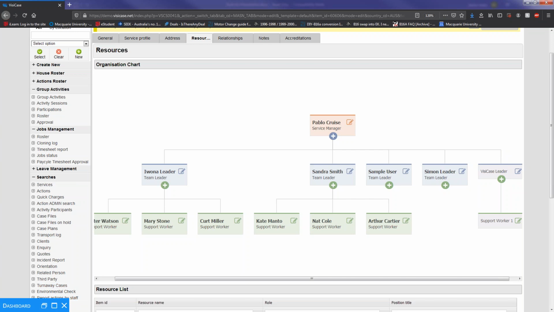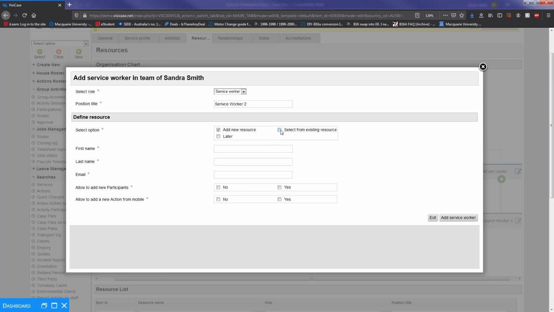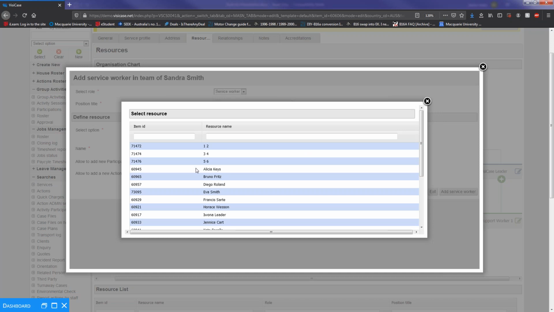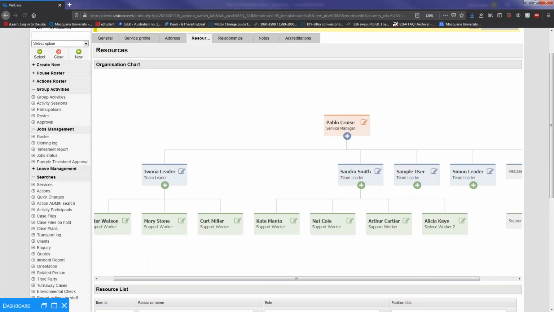If we wanted to add someone else into Sandra Smith's team, similarly, we can just click the plus button and create the position first. It can be, once again, a new resource or an existing resource. We can search for them within the system. Double click, add service worker. Here we can see Alicia Keys is now part of Sandra Smith's team.